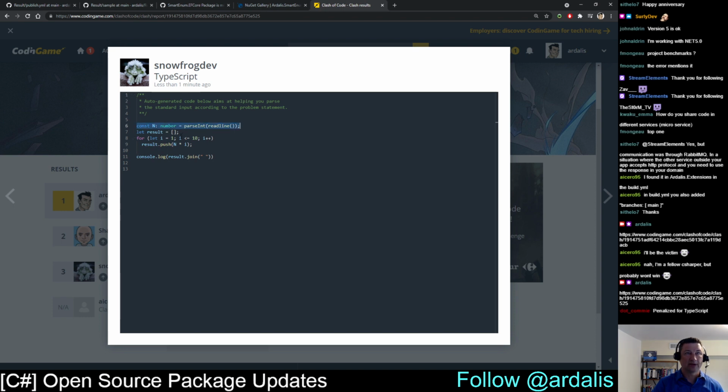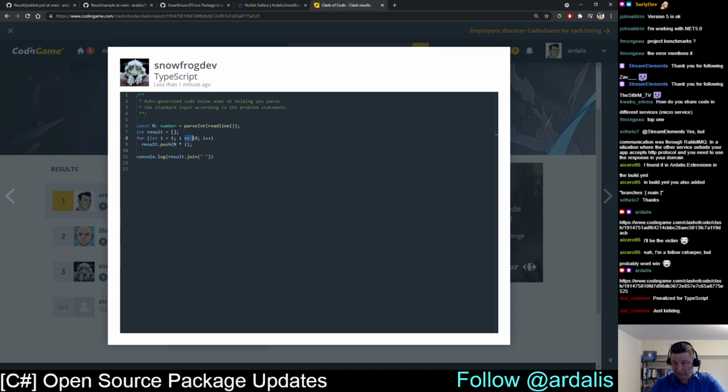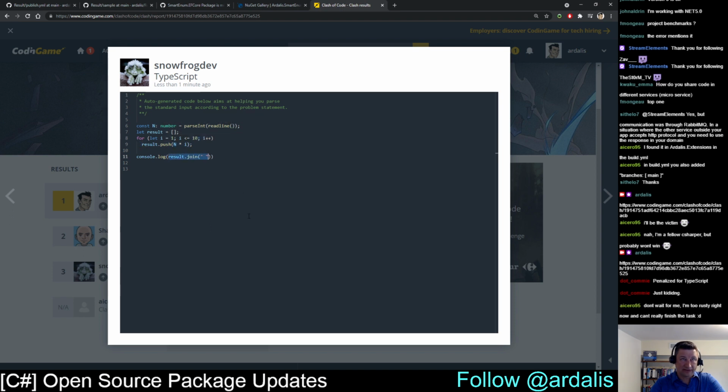So he creates an array, just like I did. He starts his loop at 1 and uses less than or equal instead of the more typical 0 less than approach. Penalized for TypeScript. No, penalized because he showed up late. Because we started, yeah. Alright, so then he just pushes the result, he pushes n times i into his array, and then he joins them. So that's essentially what I did.